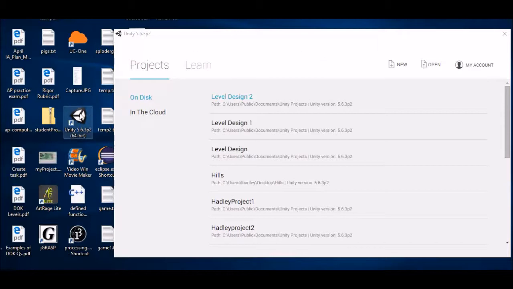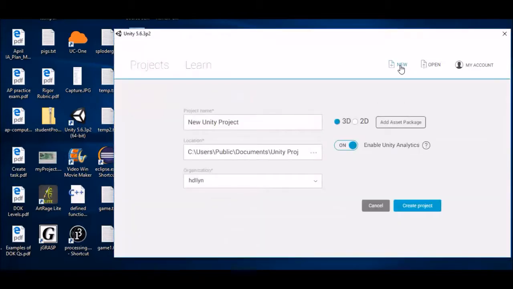So what we do is we click on our Unity product here, and it should bring up our Unity application here. So we're going to click on New. We're going to call the new Unity project, we'll just call it Level. Make sure it's 3D and click Create Project.